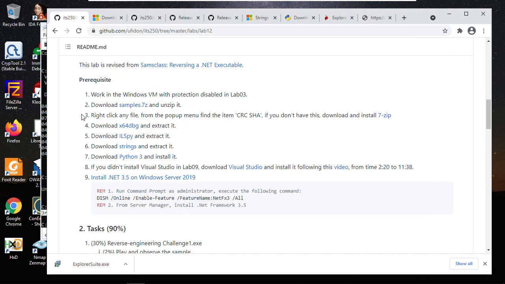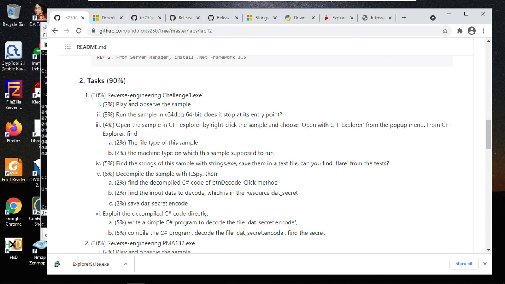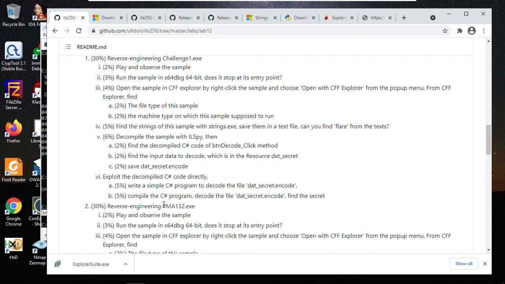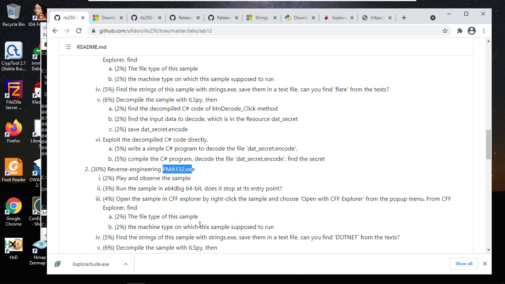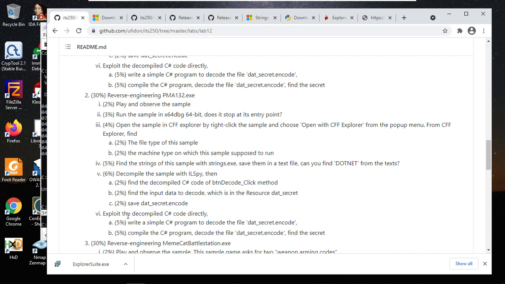Now this is task 1, reverse engineering this challenge 1.exe. Now for task 2, it is almost identical to task 1, except the code in this button is not the same, it's a little bit different. All others are identical. You need to go through all these steps as in task 1.